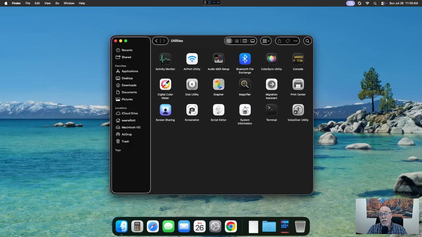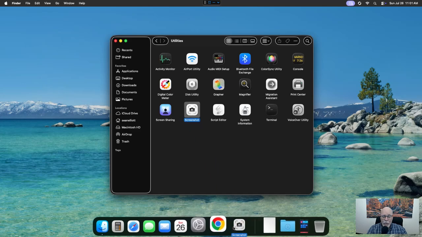Now, if you're like me, you might be taking screenshots all of the time, and you want to be able to find this much, much faster than going to Finder, Applications, Utilities. And how do we do that? Well, just like in Windows, you can pin it to the dock. Okay, in Windows, it's the taskbar. In a Mac, it's the dock. And you literally just grab it and pop it wherever you want.